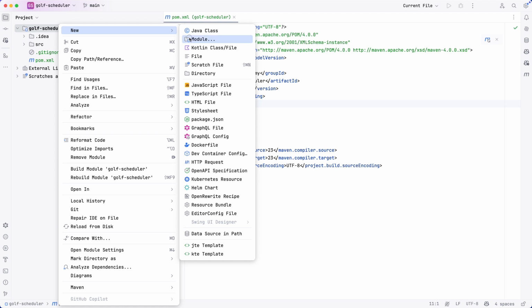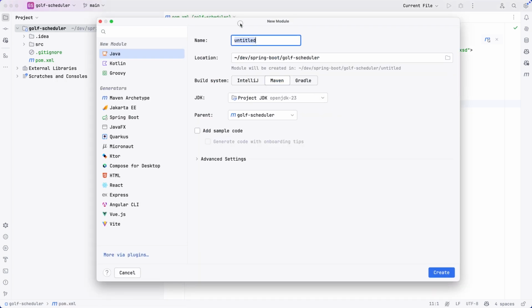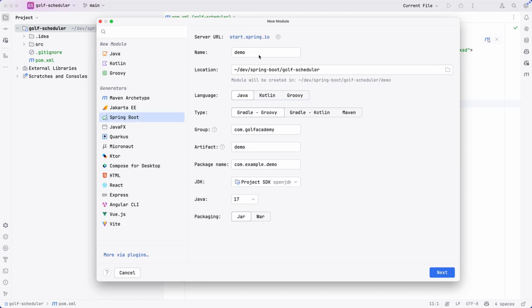All right, and this is where we're going to create our module. So this is going to be our individual Spring applications. We'll start with the authorization server. So I will go ahead and call this authorization server. This is actually going to be a Spring Boot project. Sorry about that. Authorization server. This will use Maven. Here's our group, our artifact.